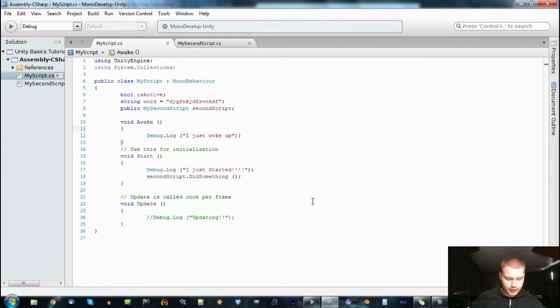So I think that is okay for now. This is the very, very, very basics of C#, like just how to declare a class, how to create variables, and how to call functions. That's basically it.